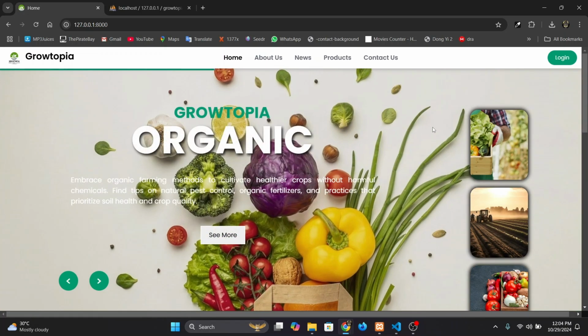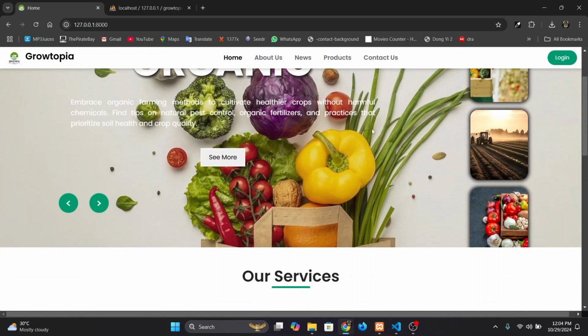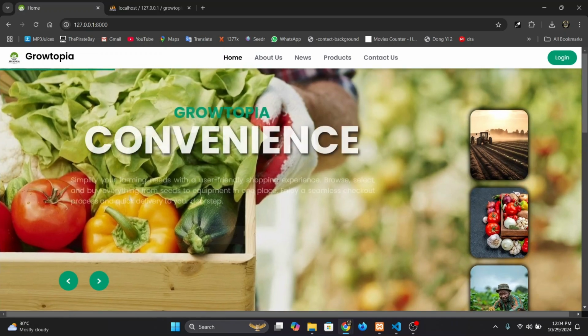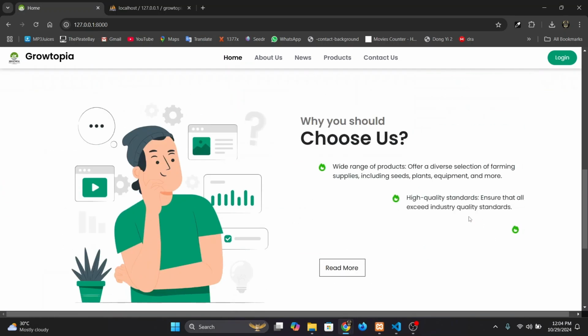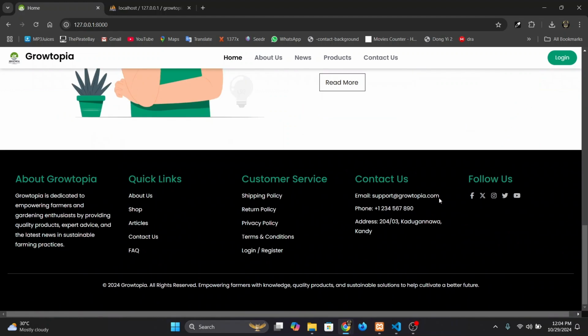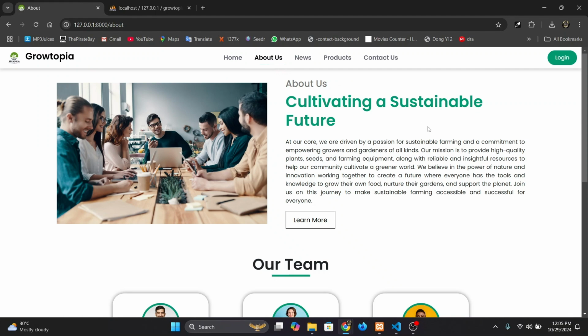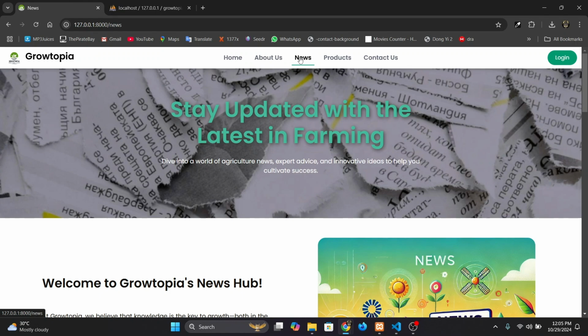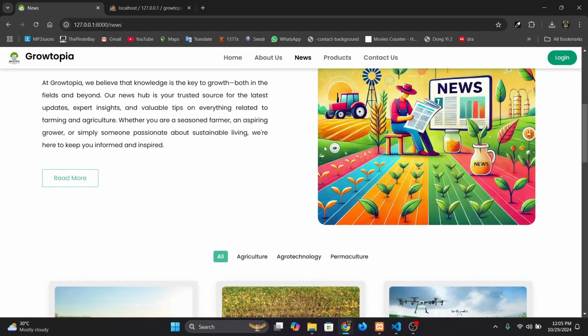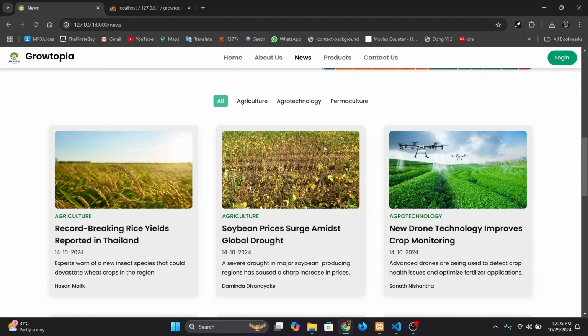Of course, the user can view the home page of the website without logging in. So you can see here there is a carousel with some images and our services section and some other sections and a footer. Also, the about section can be viewed without logging in, as you can see right here. Now, when it comes to the news section, it can also be viewed without logging in, so the user can get immediate information even if he isn't logged in.